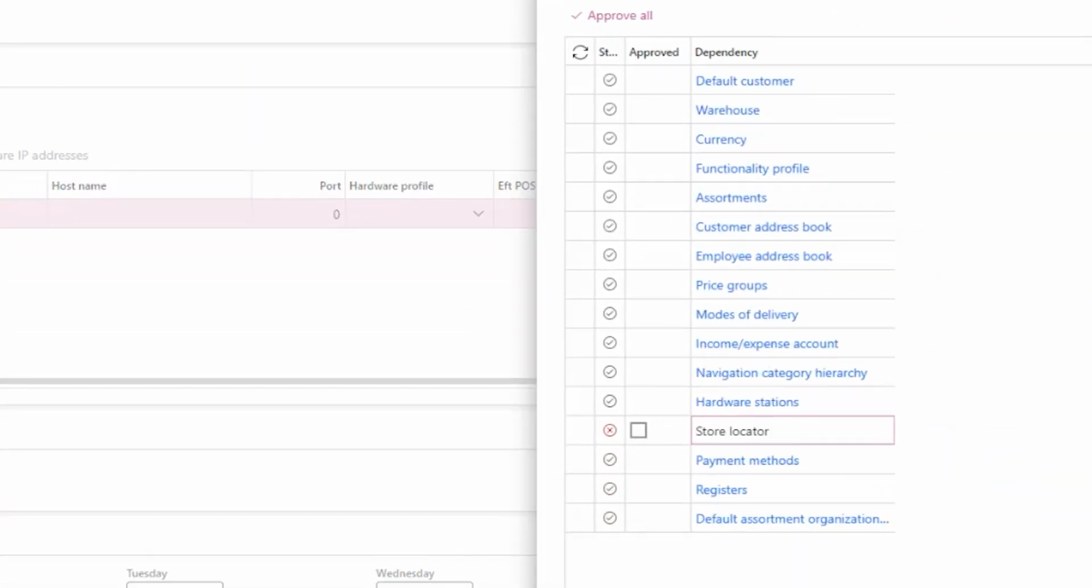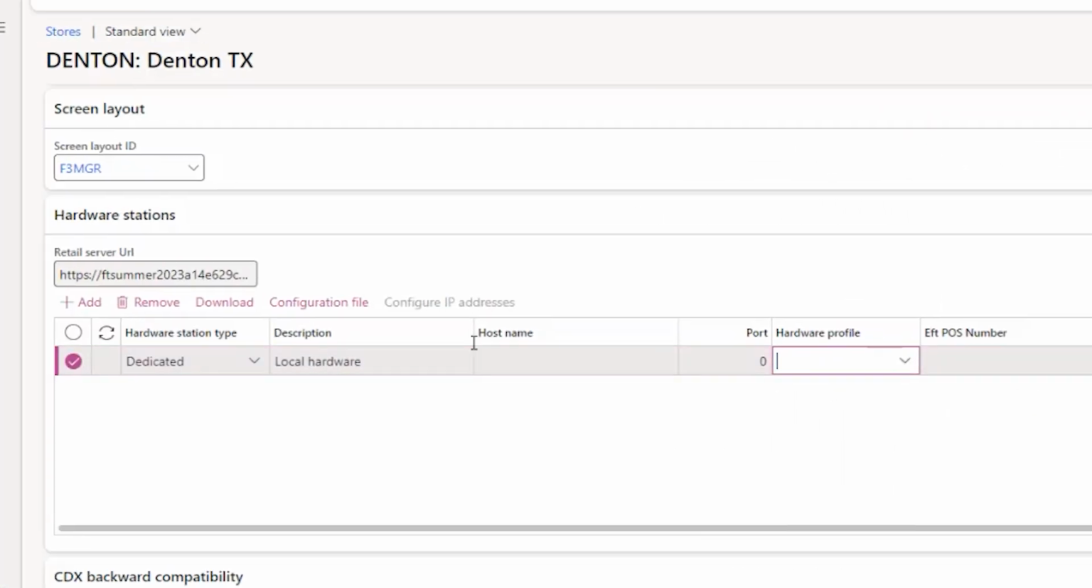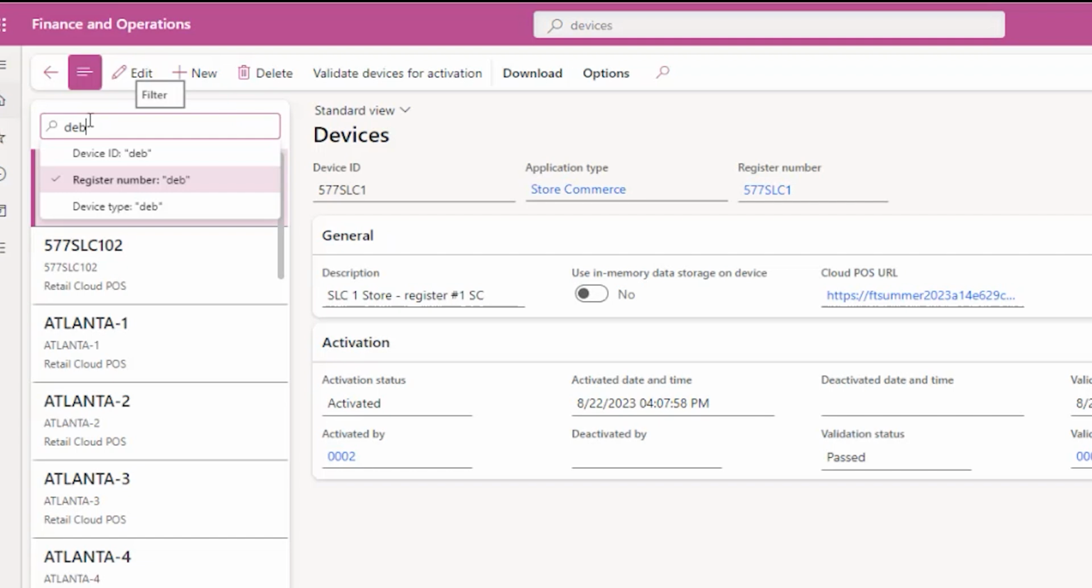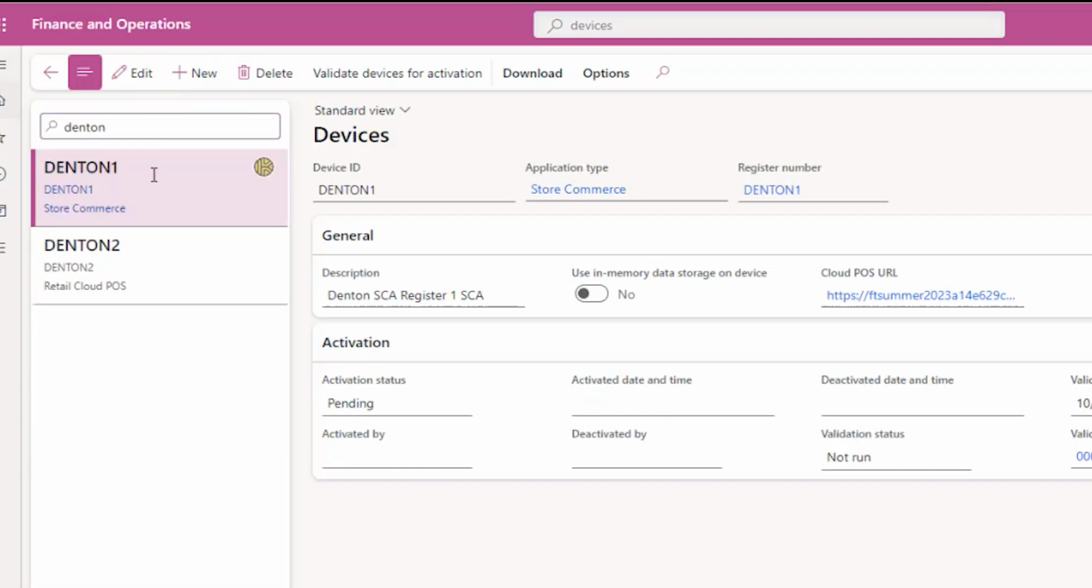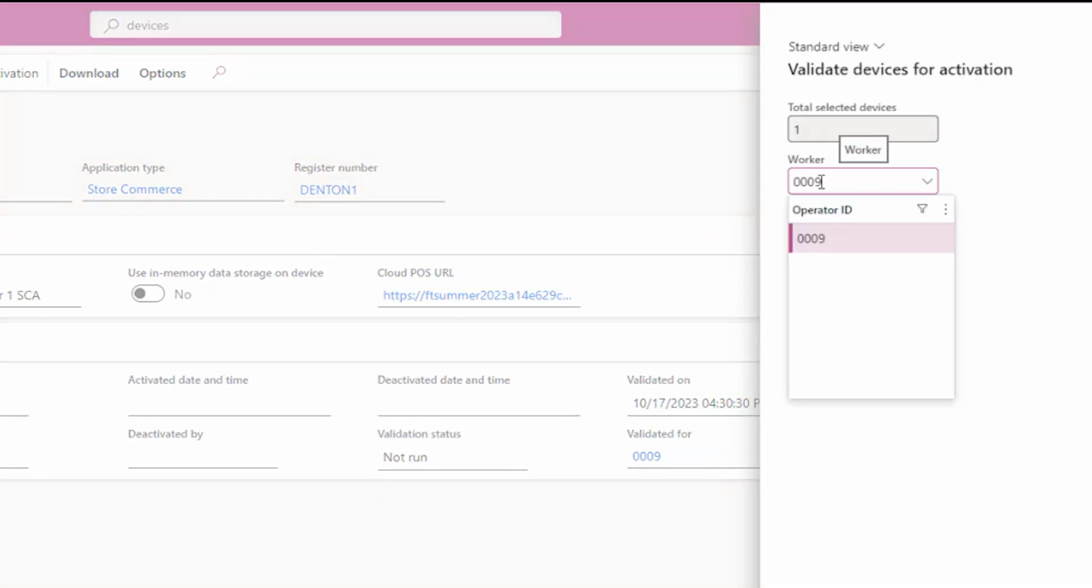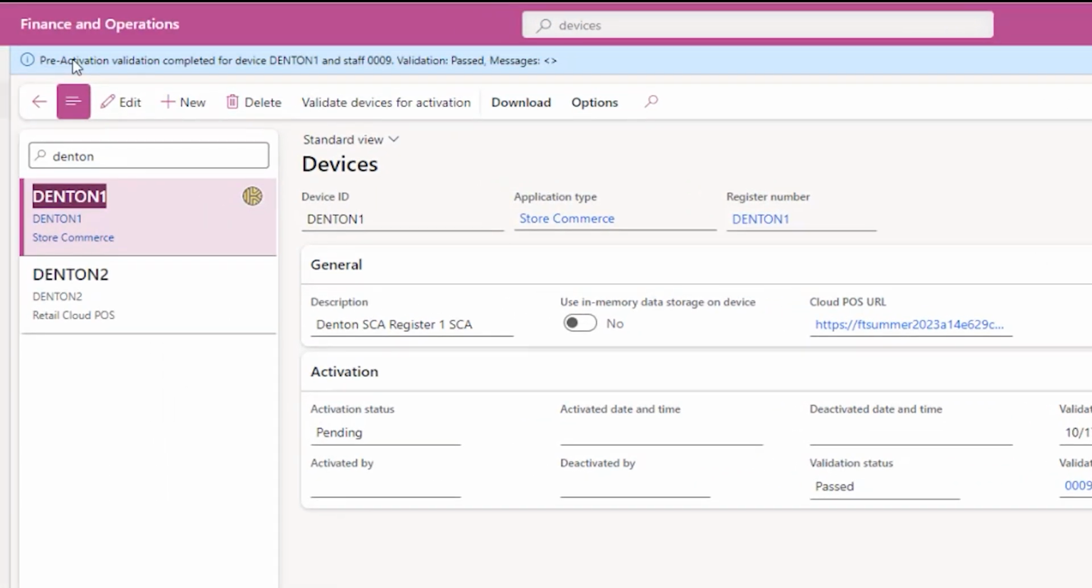Okay, now let's update. Now we've got the basics. Everything's checked. Very good. Okay, so now we have all of the stuff set up so that now we can go in and validate the devices we set up for our two POSs. So let's do that. Go to Devices, look for our Denton stores. Okay, so remember my login was 0009. I remember that from a previous demo we were working on. I'll click Validate. 0009 and click OK, and look at our message right up here, passed.